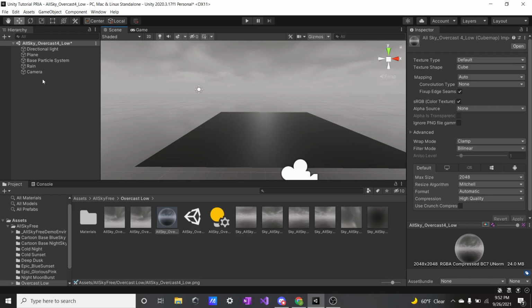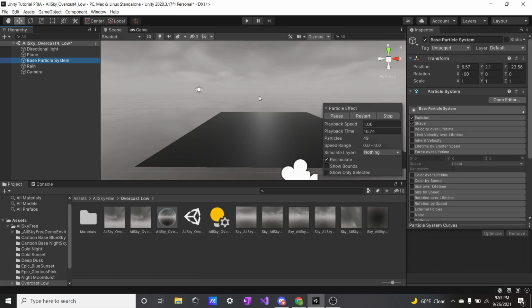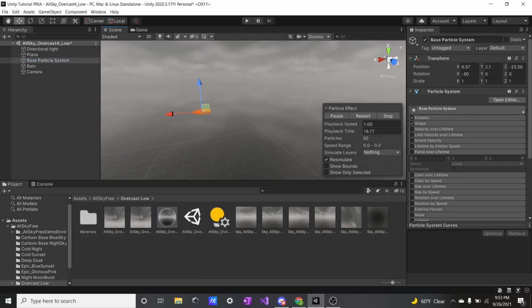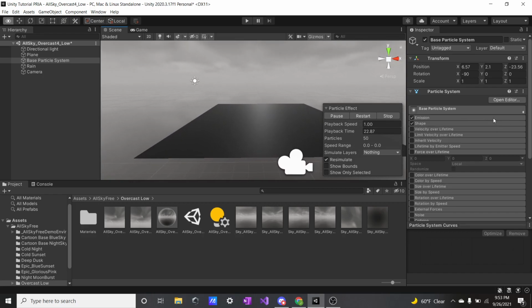Next, you will add the particle effect, and as a base, you get this fun, well, that's not quite it, but you get a fun upward stream like some kind of firework. But that's not what we want. We're making rain.